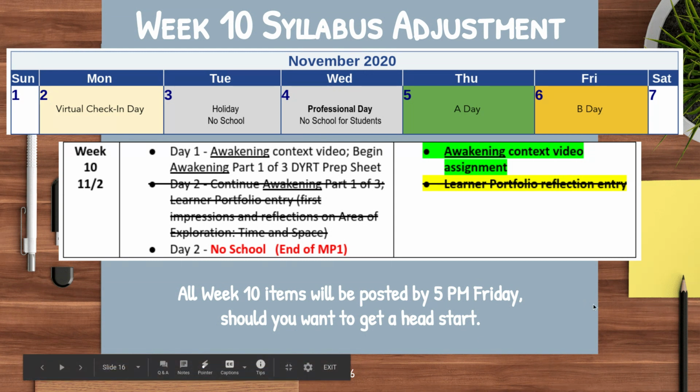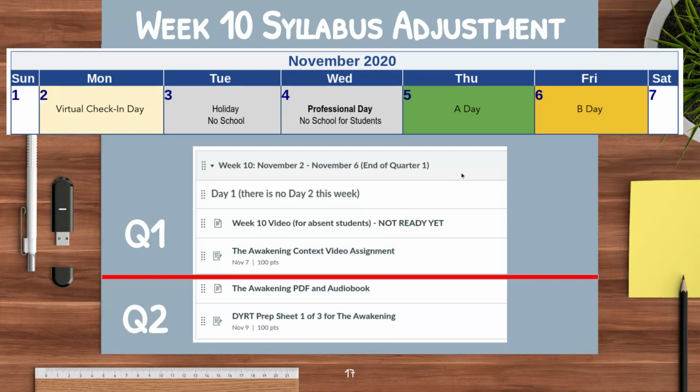All of the week 10 items I have here will be posted by 5 p.m. on Friday, so you can get a head start. But I've actually already posted everything except for the explanatory video. Like I said, I'll be working on that, and I will post that on Friday.